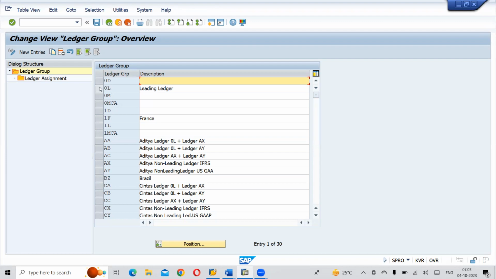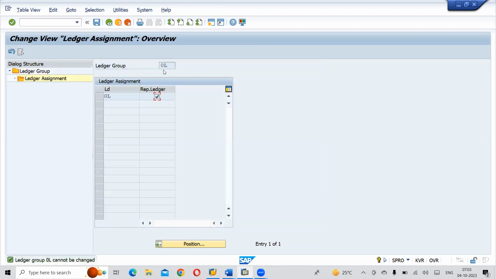So here, this is a standard ledger, the 0L ledger. You can see we have not created any group for this. In the ledger assignment, you can see the ledger group was automatically created as 0L ledger. Okay. Next.